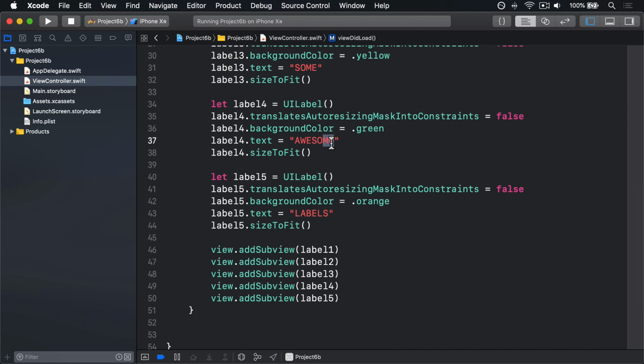We're now going to add some constraints that say each label should start at the left edge of its superview and end at the right edge. So it'll stretch from the left to the right. And we'll do this using auto layout, but using code called Visual Format Language, which is kind of like a way to draw the layout you want with a series of keyboard symbols.